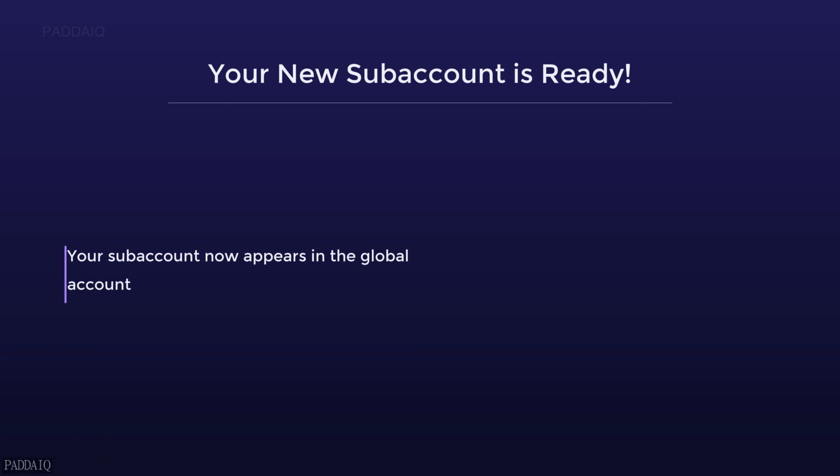Your subaccount now appears in the global account. This means your new workspace is visible and selectable within your organization's primary BTP container. For example, a company creating a development environment for a new app will see it listed alongside other projects. This confirms your subaccount is active and ready for your next steps.